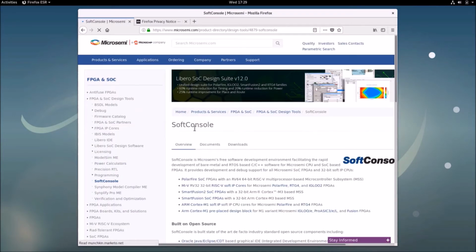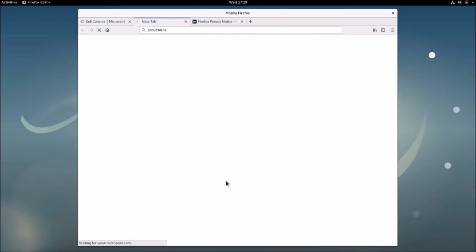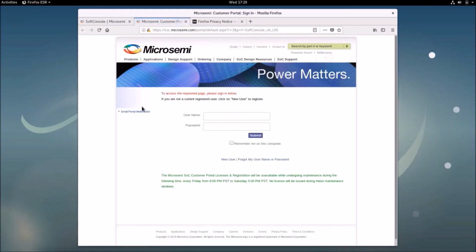Once the SoftConsole product page is open, you can go to the Downloads tab, and you can select the SoftConsole version 6 Download for Linux section. This will take you to the Microsemi SoC portal, and if you have an account, you can log in with your username and password here, and if you don't have an account, you can click New User to set up one.